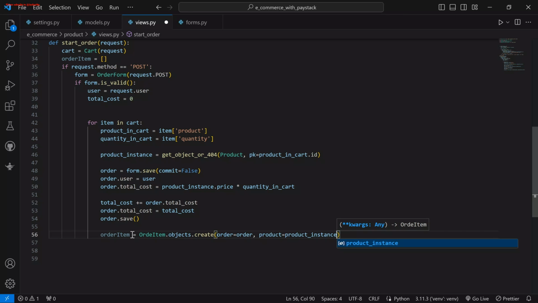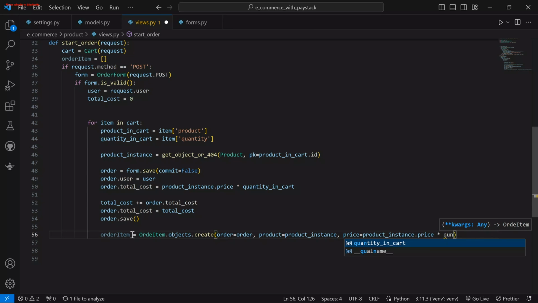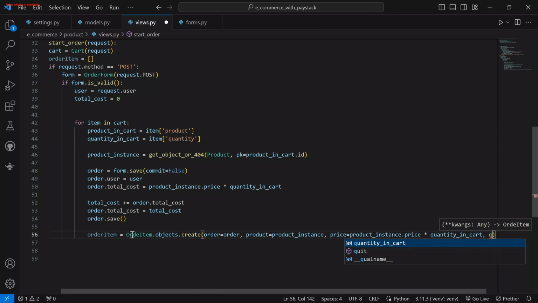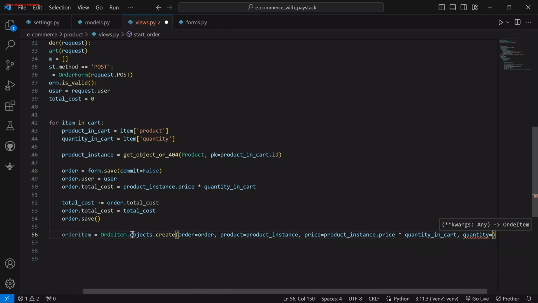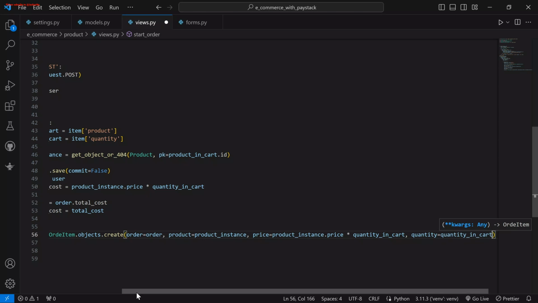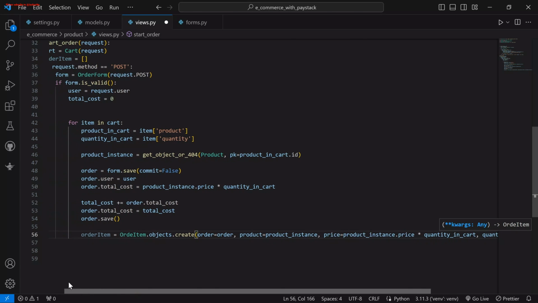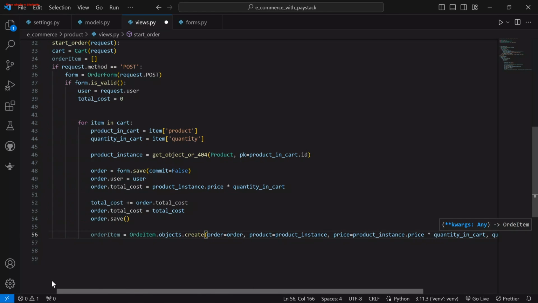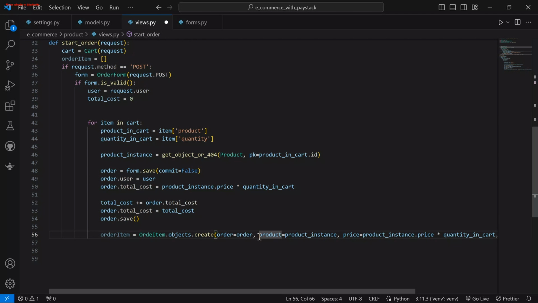So what I'm going to do next is to set the price equal to the product instance dot price, in a situation whereby the product is more than one. Let me put some space, times quantity in cart. Okay, then I'm going to set quantity to be equal to quantity in cart. Now let's look at this logic and make sure it looks good. What I can even do, instead of making it to be there, let me just bring it back here.